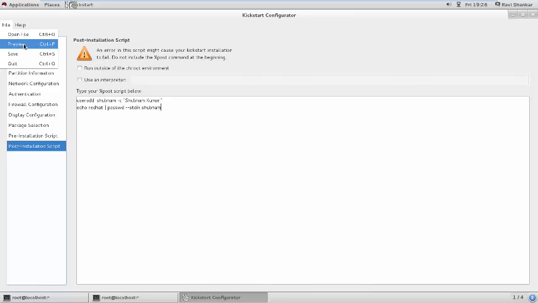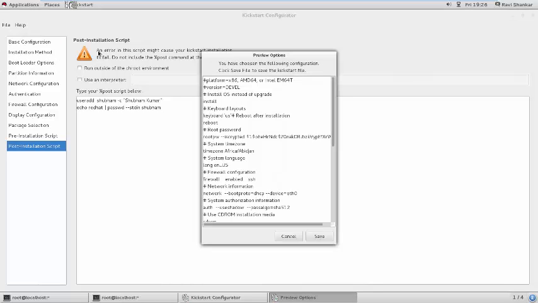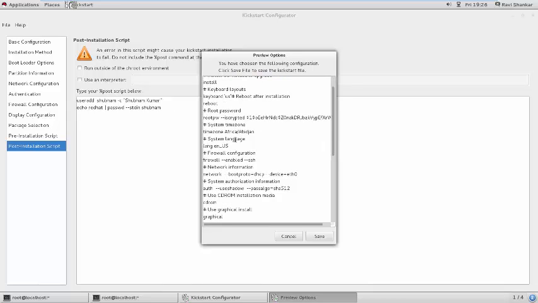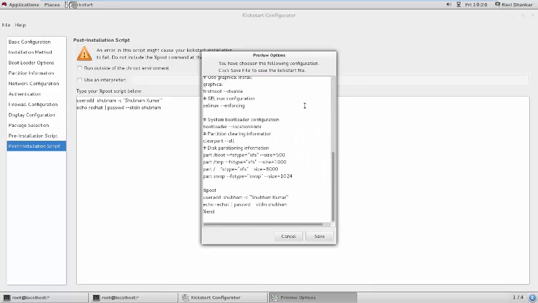Let's first view the preview. See, the platform is x86 AMD 64. Sorry. That means on this platform it will install the operating system, keyboard layout information, root password. So this is the information. See, the package information is not there.